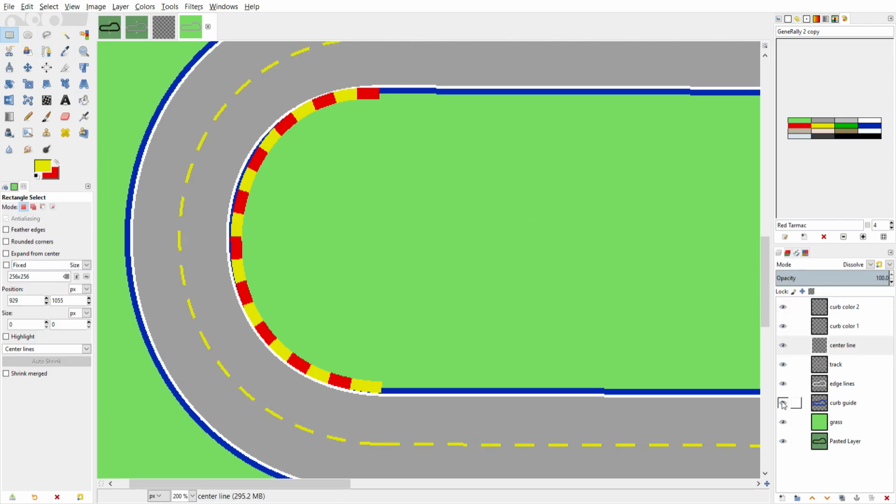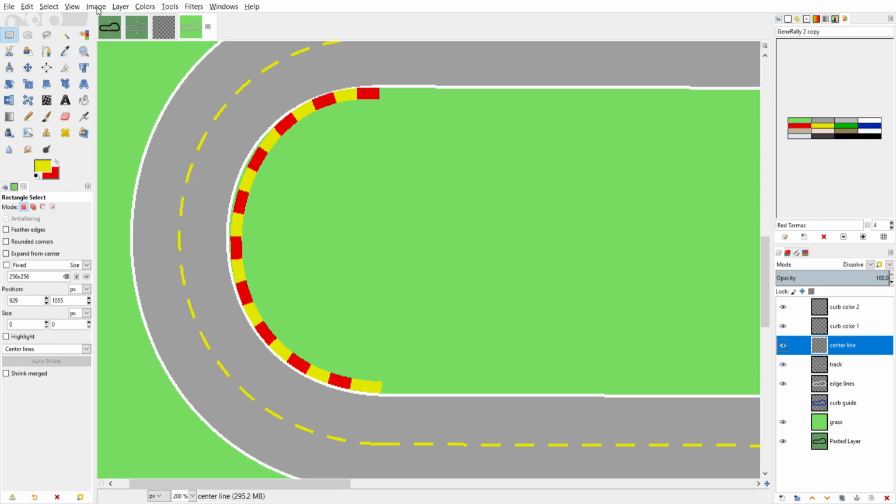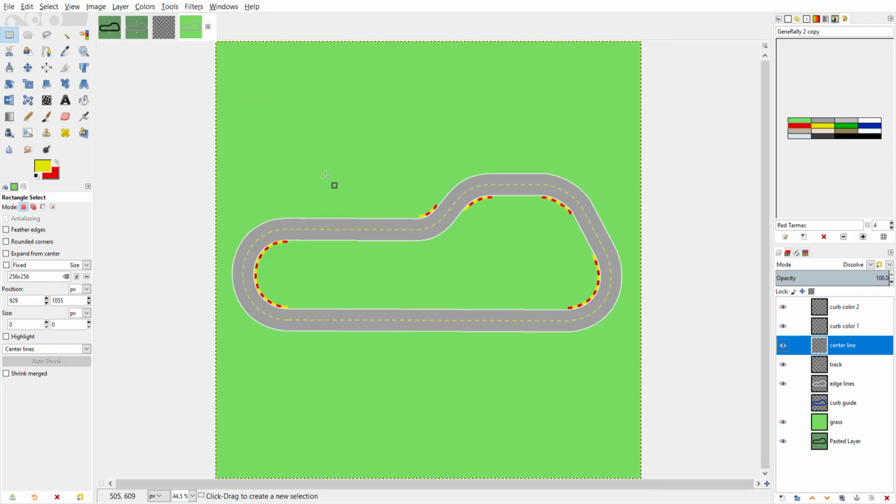Let's come back here and hide the curb guide. And here we'll see that we're pretty well done. We've got our track with our curbs. Oh, I lost this one. I don't know how I did that, but that's okay. You can see this is all one path line, so you can redo the curbs easily anytime you want to.